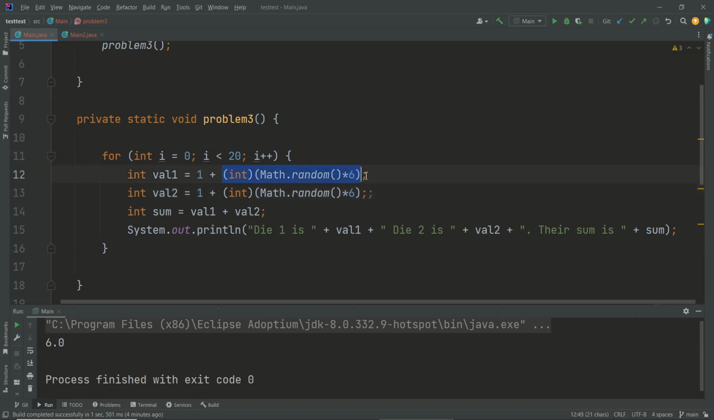So the smallest thing this could be is 0. And if this were 0, I'm going to add 1 to it to make 1. And so that's like the new smallest value. And that's what I want, because the smallest value on a die is 1.